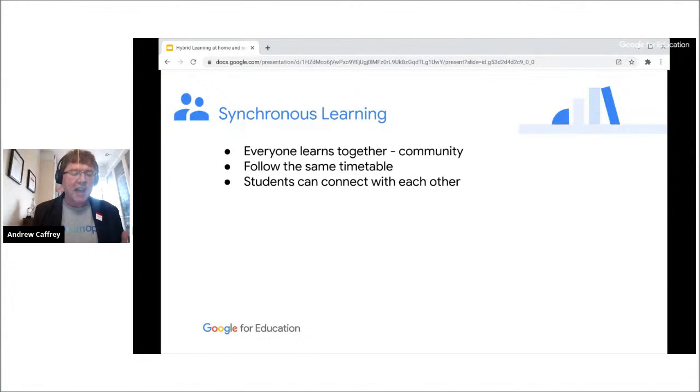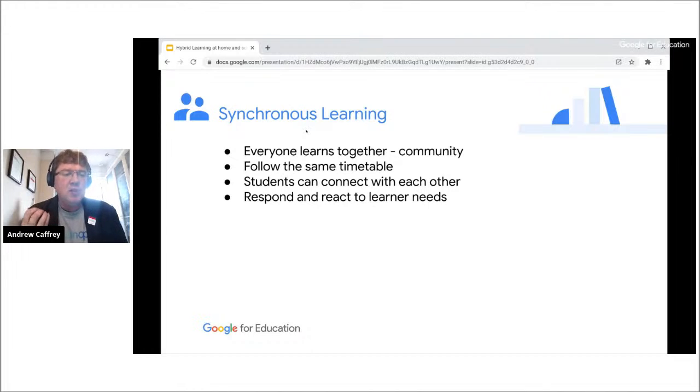When we're in the room together, learning is a social activity, and you can ask a question to the person next to you. And if we're learning together online, we have that option to ask questions and get feedback, and it's a far more responsive piece of learning. And so as a teacher, we can respond and react to what our learners need.